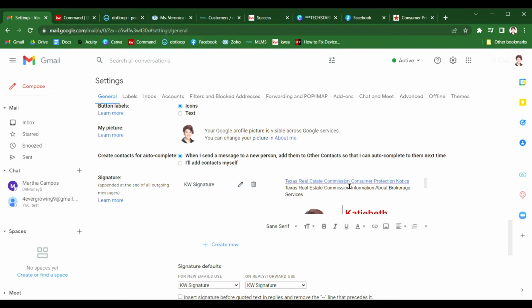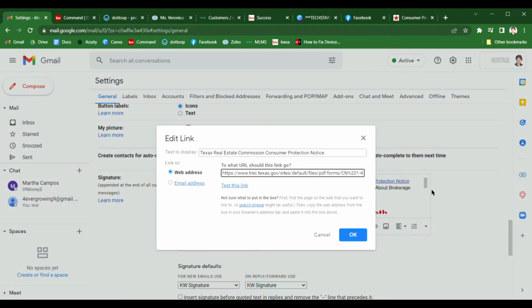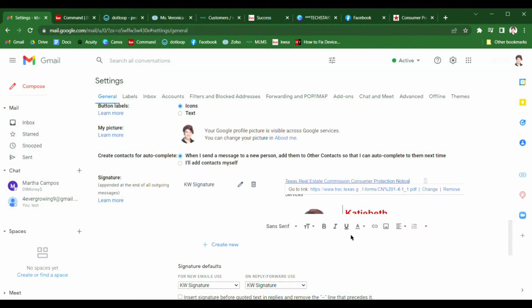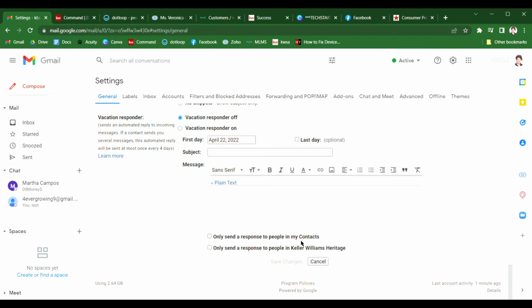Clicking on it, we're going to right click. It's going to ask us to change or remove. You're going to highlight the old link and paste the new link. You can tell it's a new link because it has the 4-1, which is the new update. Okay, once you do that, you're going to scroll down and hit Save Changes. I've actually already have it as the 4-1, so it doesn't acknowledge any new changes.